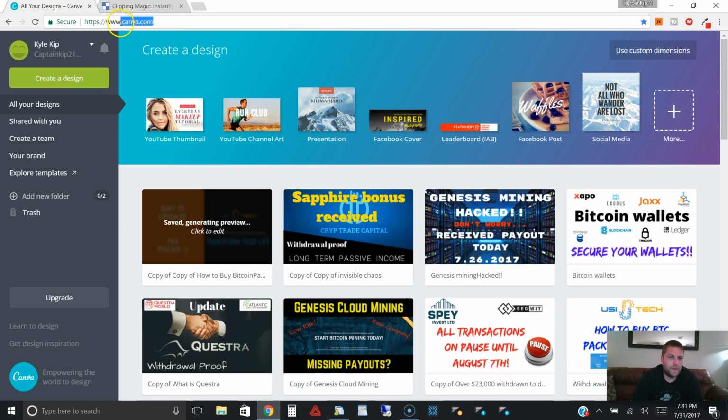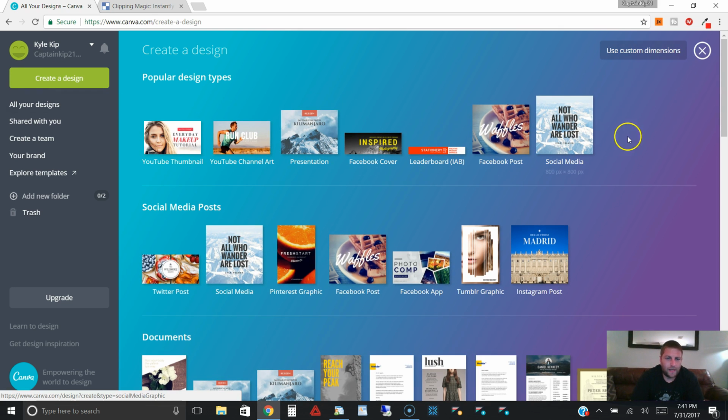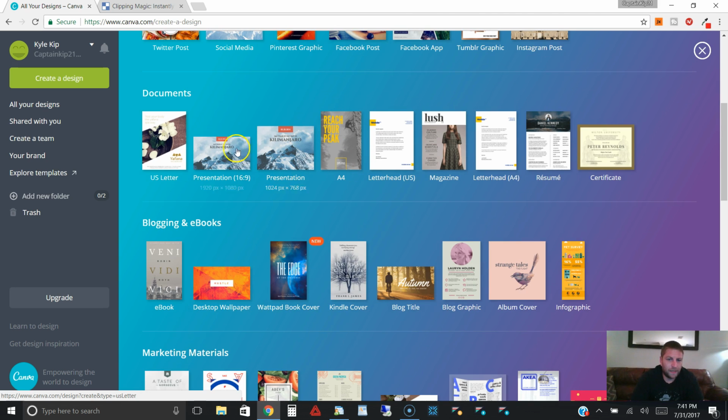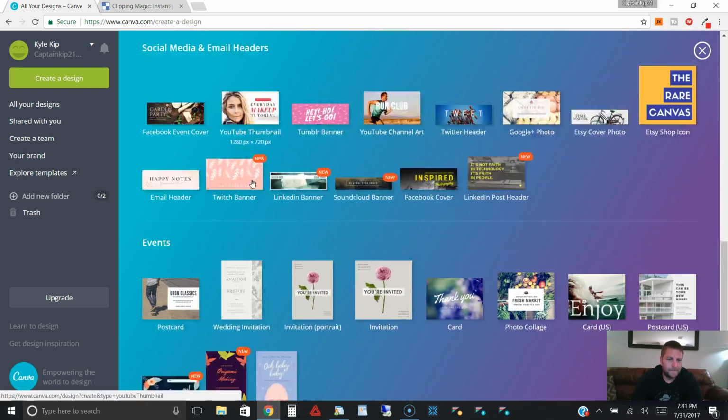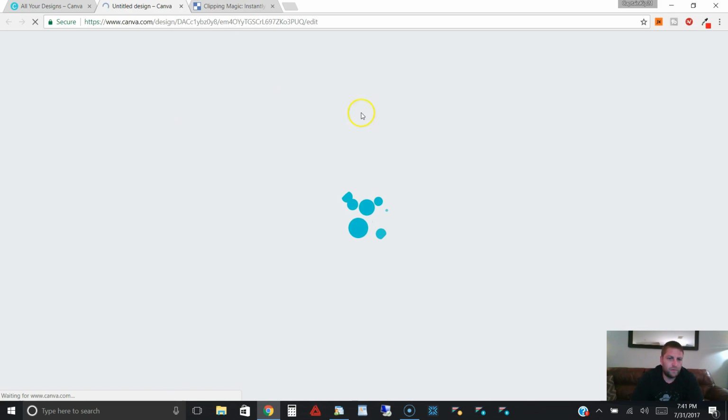So we're just going to go back over to Canva. Like I said, it's canva.com. This is where you can make a lot of different art. You can see they have YouTube thumbnails, YouTube channel art, Facebook covers. If you just click Create a Design right here, this big green button, you can see they have a lot of popular designs that people make. A Twitter post, a Facebook post, YouTube thumbnail. You can make different presentations, a letter size presentation. It just makes it really quick and easy. But we're focusing on a YouTube thumbnail today, so that's what we'll click. We'll just click right here, YouTube thumbnail.